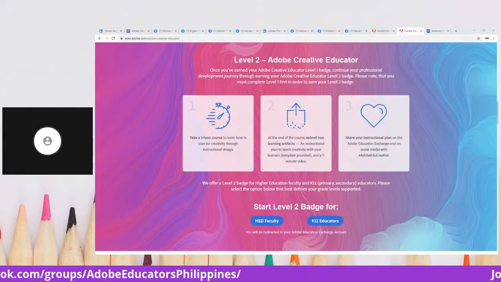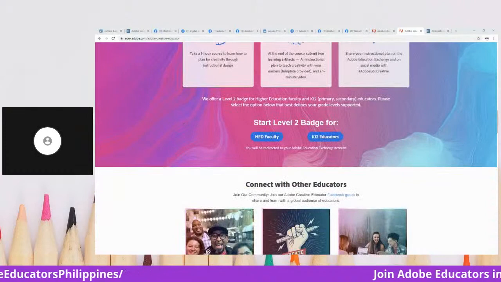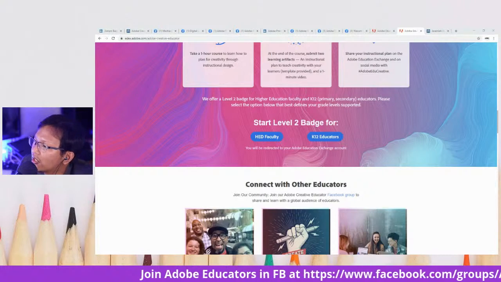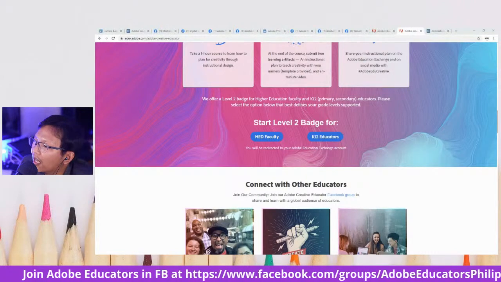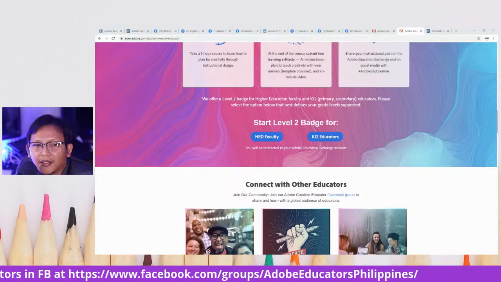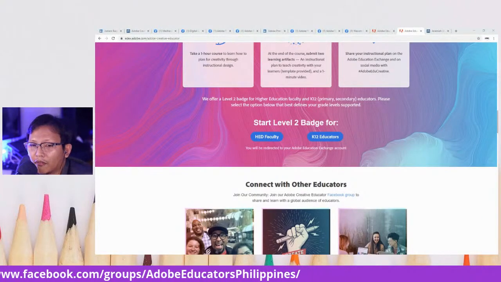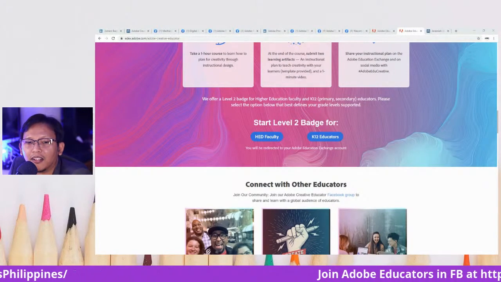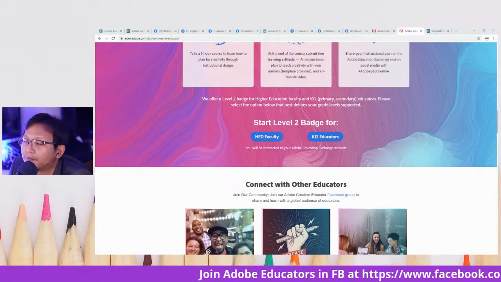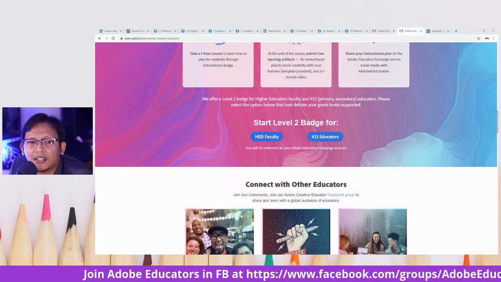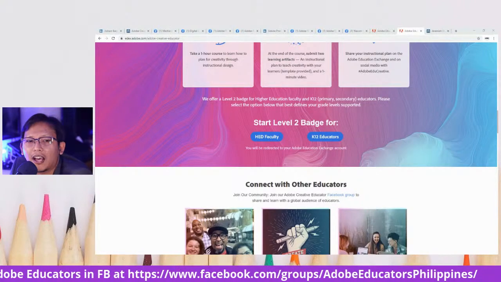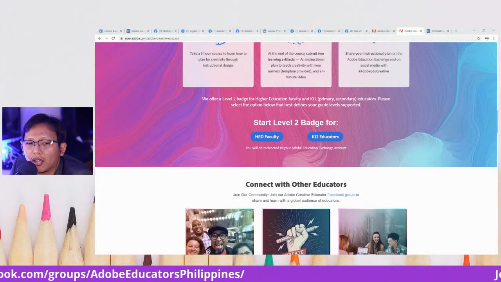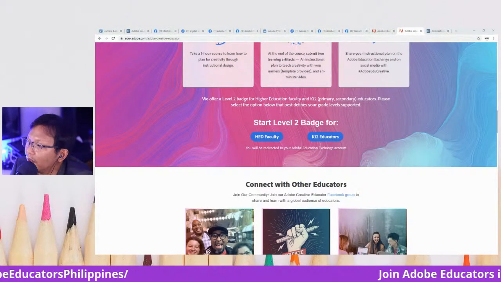I'll be going to level 2. So again, for level 2, we have 2 badges, whether you're a higher education faculty or a K-12. Now, if you're only a student, any of the two will do. No problem. And you can be a sort of a trainer, a faculty, not necessarily a trainer. This can be a great addition to your resumes.